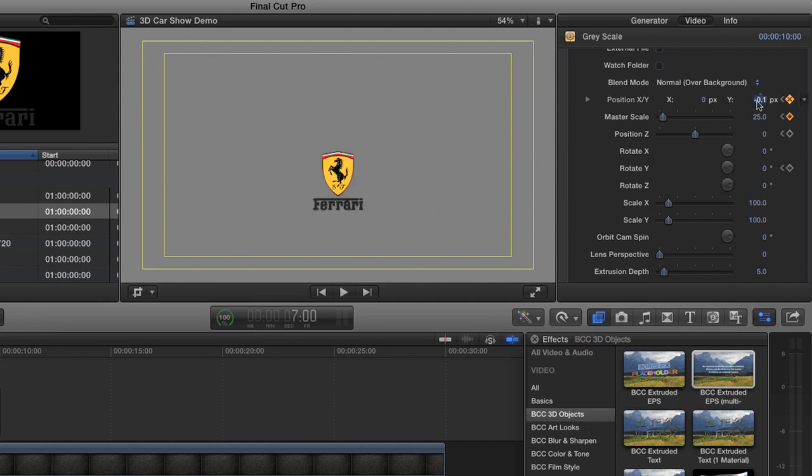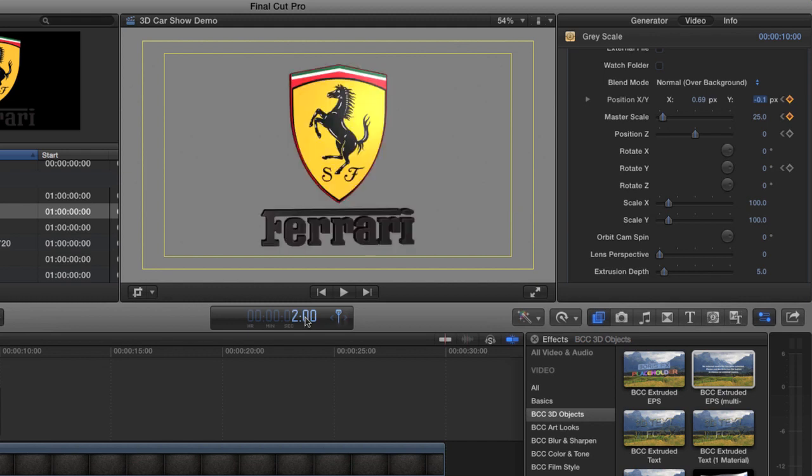I always get that wrong. And maybe 0.69, I think, had it over to the edge. Okay, having done that, we're ready for the light sweep. So I'm going to go back to the 2 second mark, because that's when it first came on the screen.